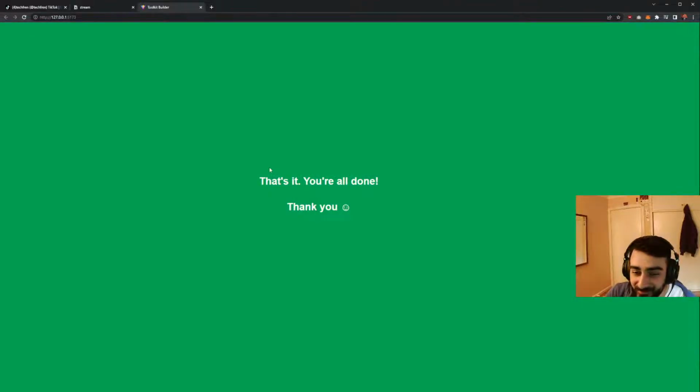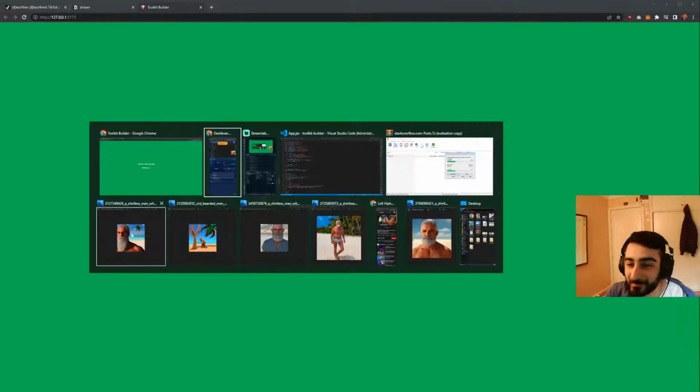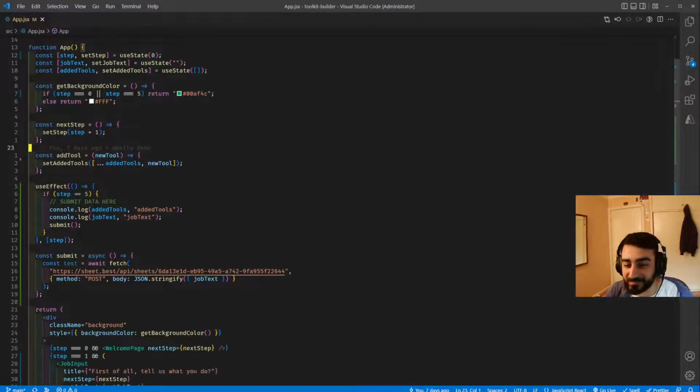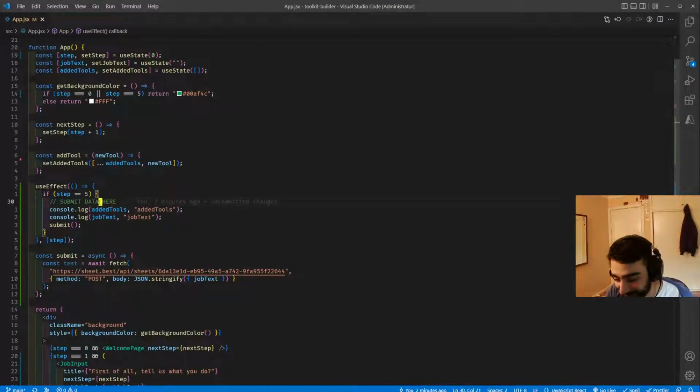So you're adding things to a toolkit. And I'm up to this step here. Step 5, where you submit the data. And that's what I'm gonna be working on now. Thank you, Hip ACT. MVP. MVP is Hip ACT.